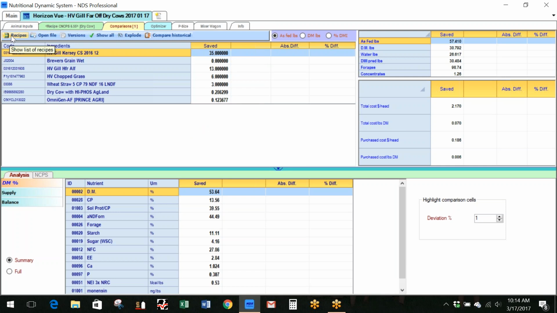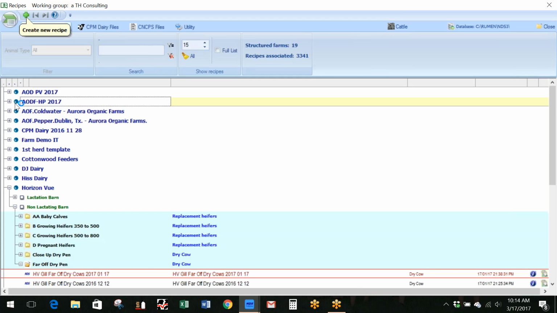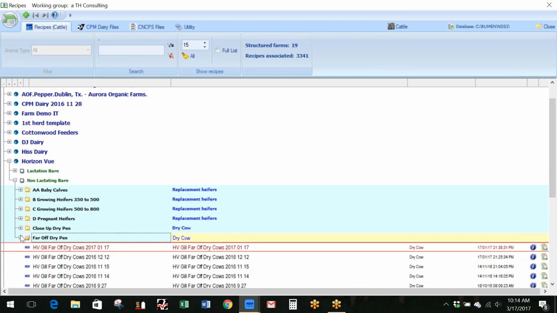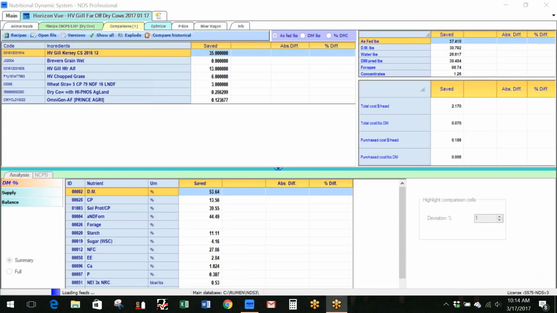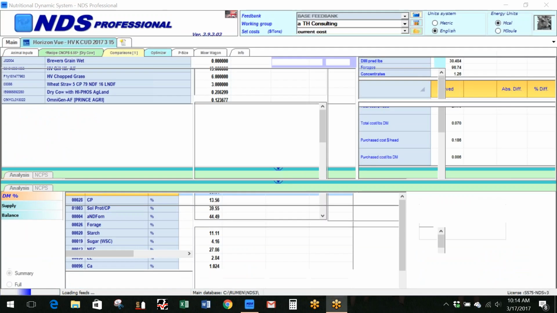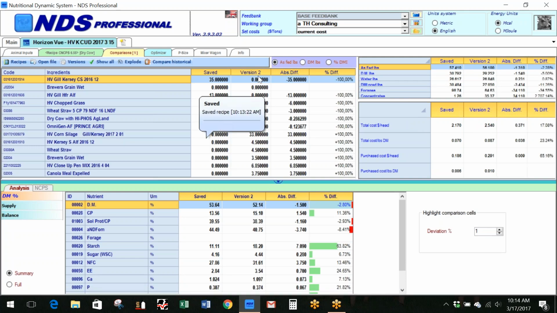I can go back to the recipe tab right here up in the upper left-hand corner. I can go to recipes. Now I can go to that same farm, and what I want to do is go get my latest close-up diet. So I will hit that, and now it is loading the close-up diet. And so I am able to look at saved being the dry cow diet. Version 2 will be my close-up diet.